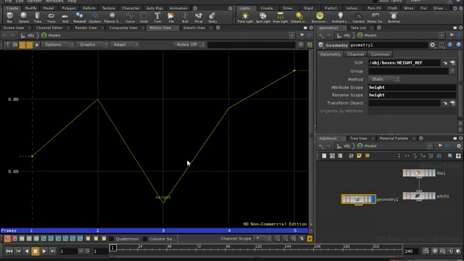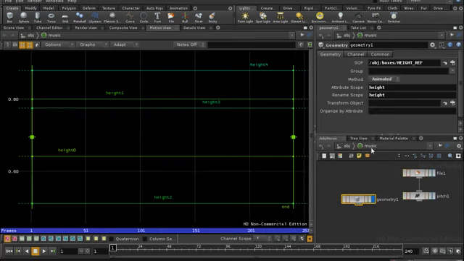It's not exactly what we want. What we actually want is to bring in a different channel for each point. And we can do that by changing the method to animated. Now we've got 5 channels, height 0 to height 4.